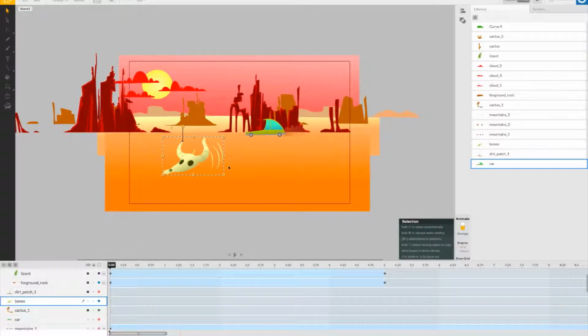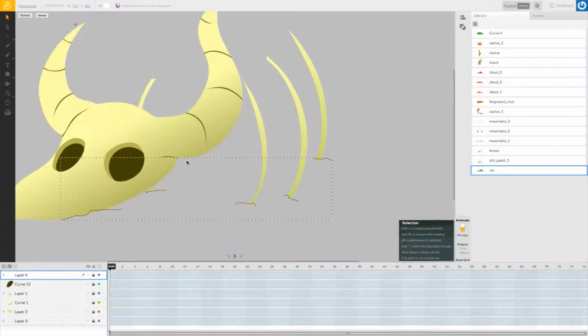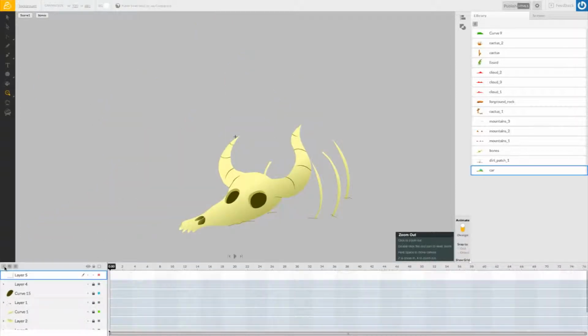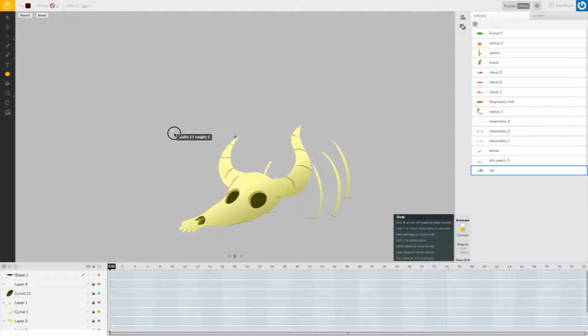But before we do that, let's go into this group and we're going to do a quick animation within this group. Everything's locked. We're going to create a new layer. We're going to create a fly that buzzes around this dead carcass. It's going to be super simple. Just create an oval. Make it real small. And there's our fly. It's a perfect size. Doesn't have to be crazy detailed.